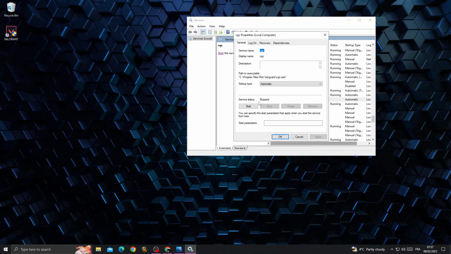Now make sure it's stopped. If you find that you can click on stop, just click on it and make it here automatic and apply and OK.